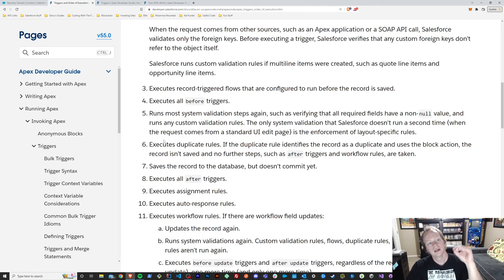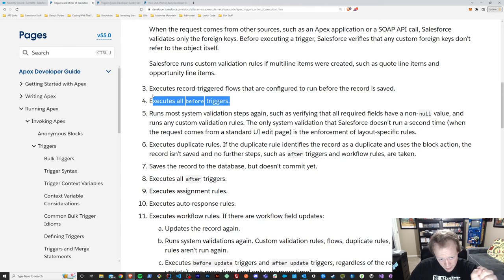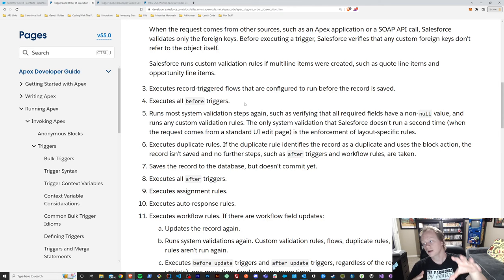Now, the next question I think most people have is, when should you use a trigger over a flow? Everyone has a little bit different opinion on this matter. Personally, I just prefer triggers, and I will explain why here in a moment. But I will tell you good use cases for flows and good use cases for triggers.